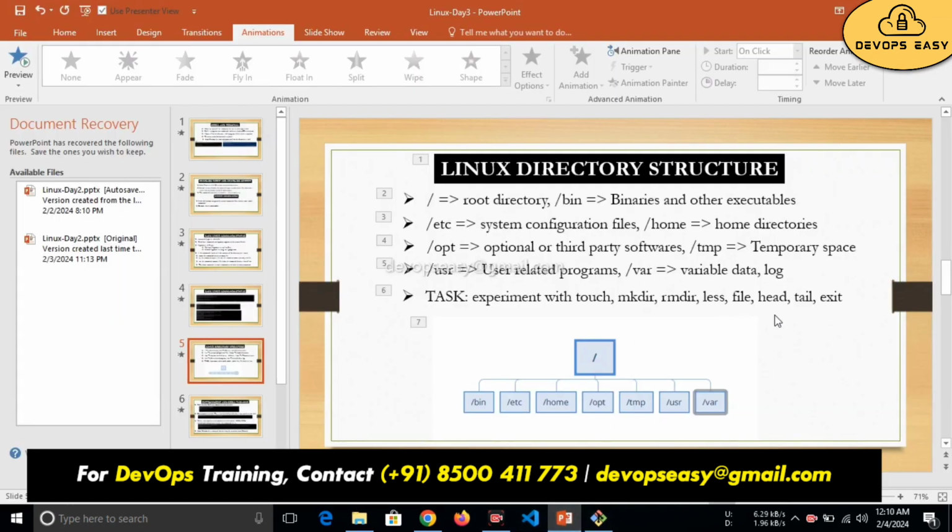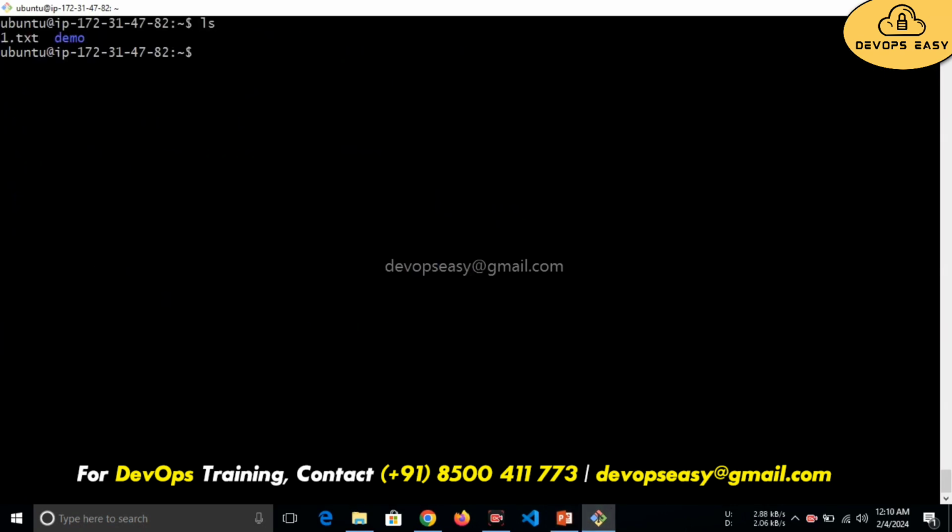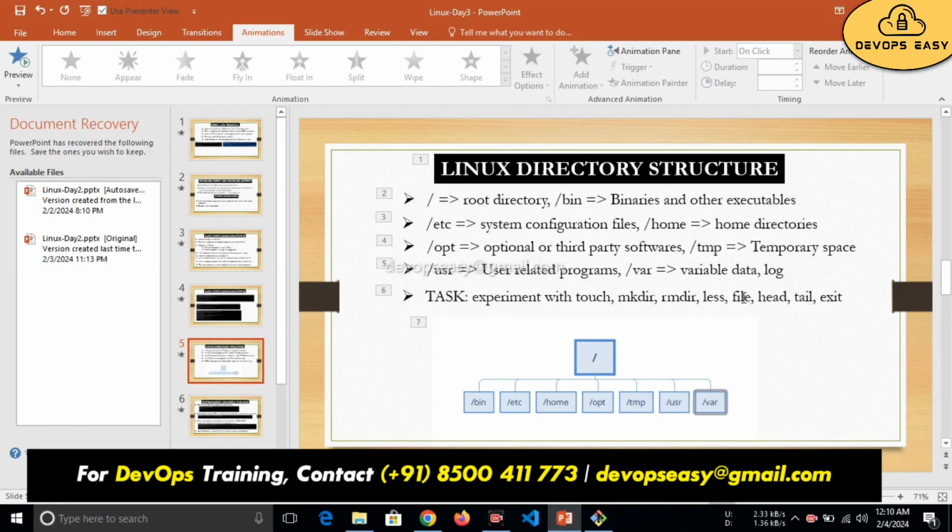The file command will display the information about your file. If I enter file 1.txt, it is telling it's empty. If I enter file /etc, it says /etc is a directory. Like that, the file command will display the information about your file. So now you have got clarity about these commands, right?